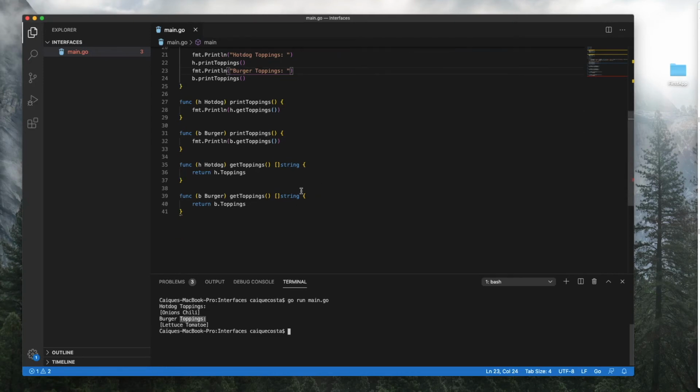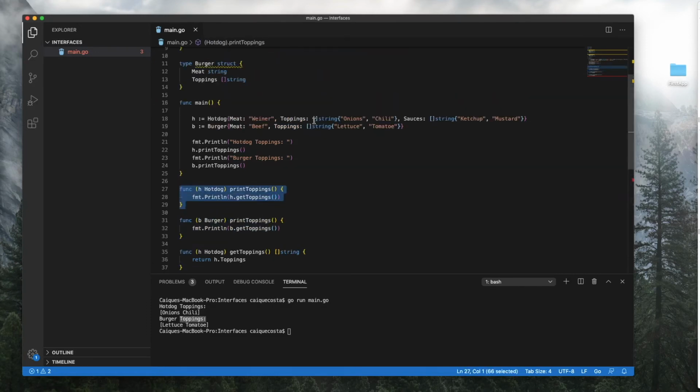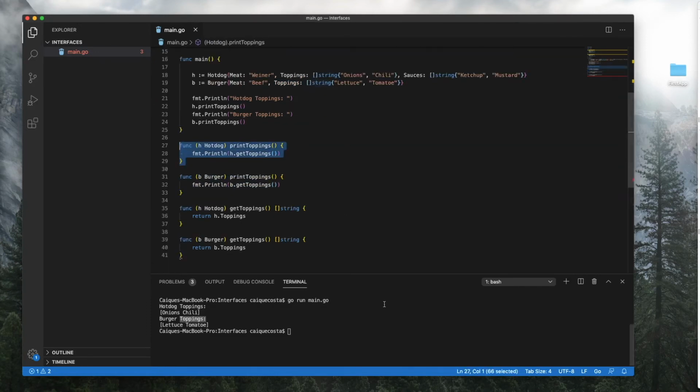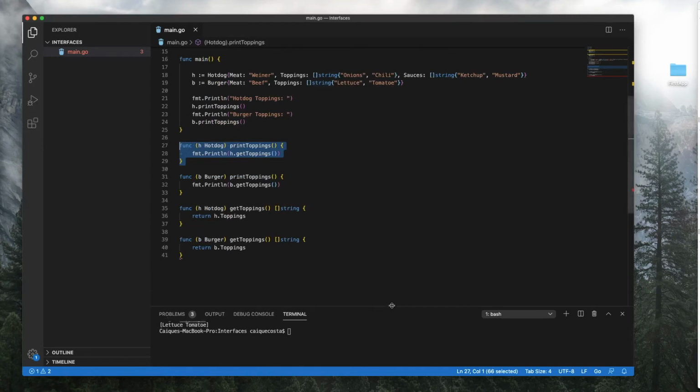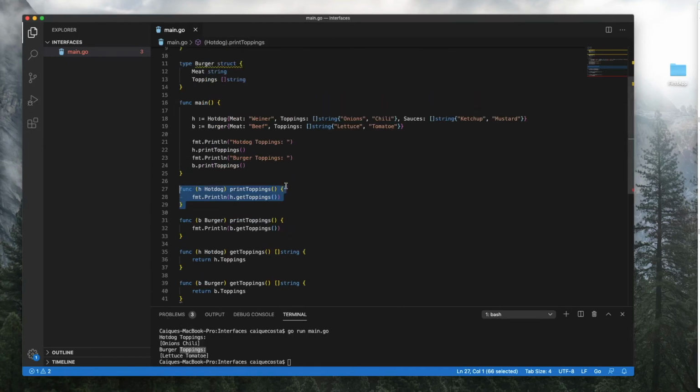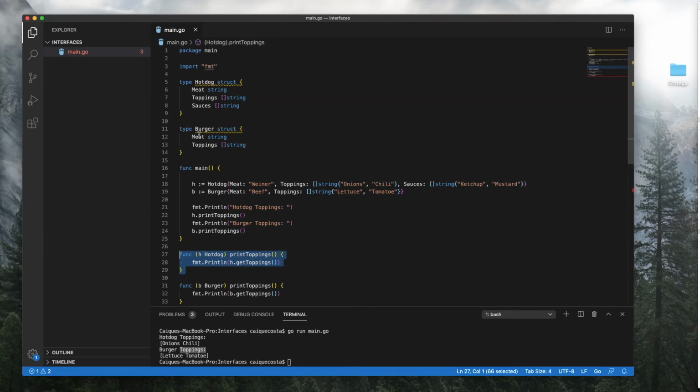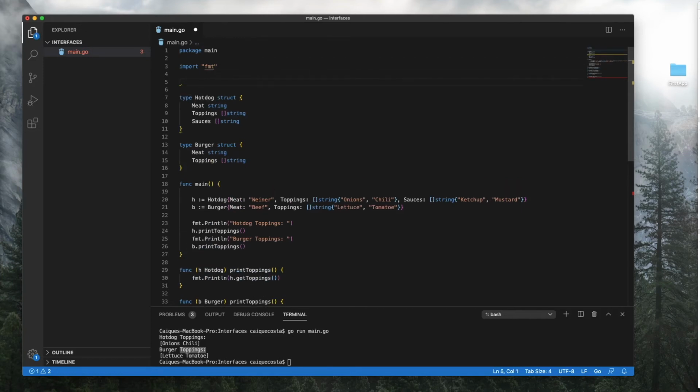Now the issue here is that we just wrote a function that essentially does the exact same thing for burger as we wanted it to do for hot dog. Now what interfaces allow us to do is fix this issue of rewriting your code. And the way that it works is, let me write it out first and then I'll explain.